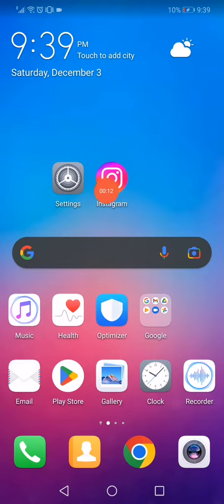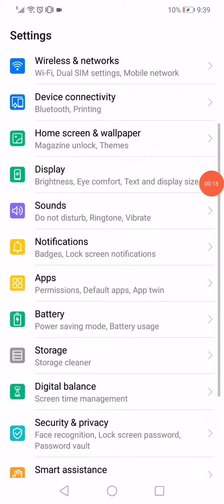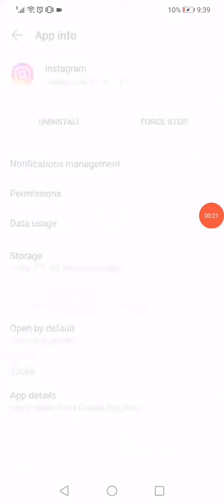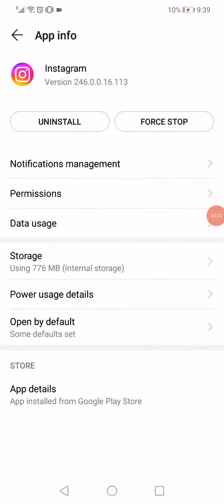Just open the settings on your phone like this, and then go to the apps manager, and then go to the apps like this, go to Instagram. Now here on this page, all what you have to do is very simple. Just click on this force stop option, and after that go down to the data usage.